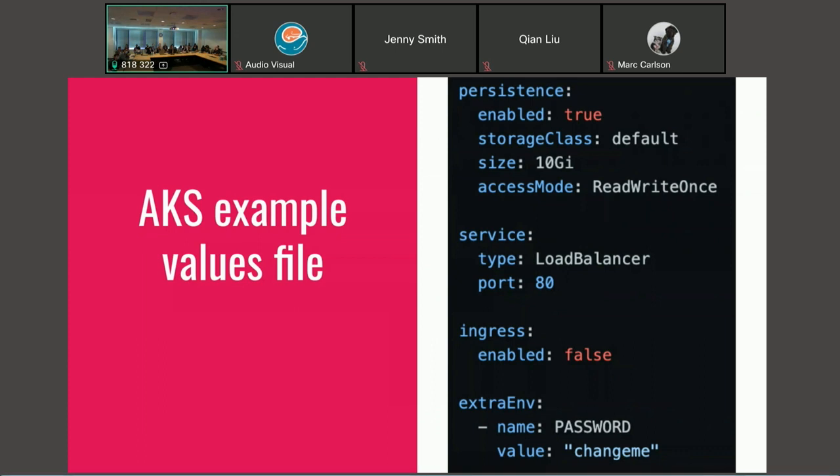So that's why you can disable the ingress. And once you say LoadBalancer, AKS or any of the other clouds will give you an IP address automatically. Port 80 is so that you don't actually have to put a port, since that's the default HTTP port. And then you can add the environment variable RStudio password to set a password for your server.